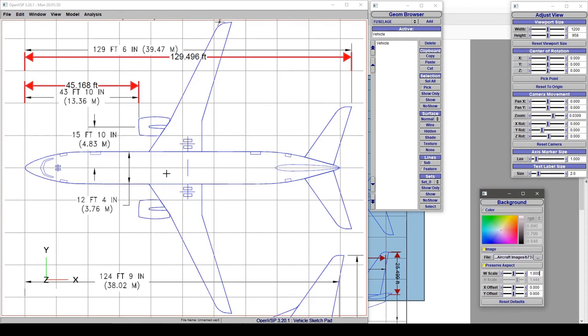So that's a demonstration of how we load images into the background in VSP. Now that we have our top view, we're ready to go ahead and add some components and start shaping this aircraft.